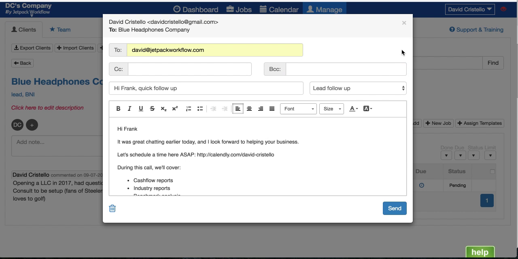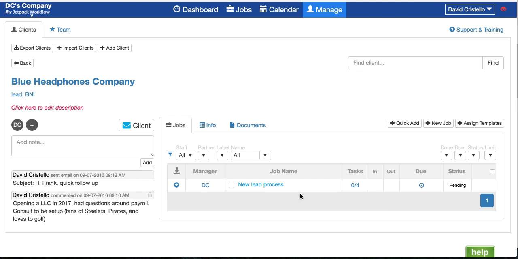But the point is that your follow-up email is templated inside of the system. Your lead follow-up process is templated inside of the system.